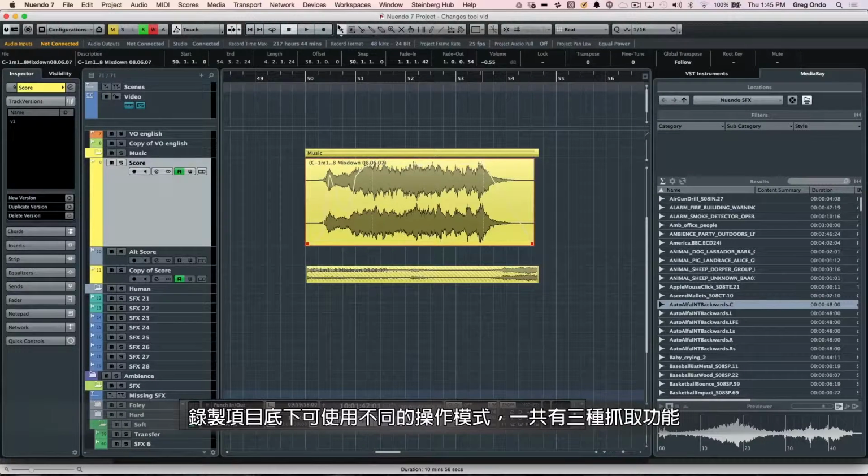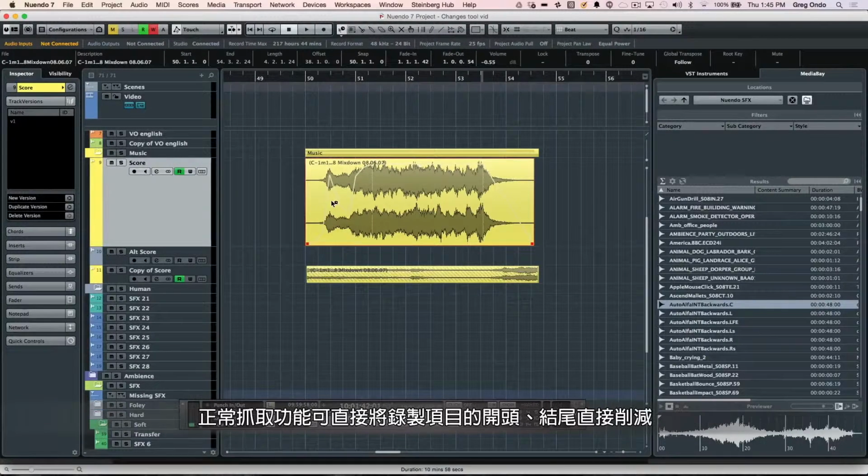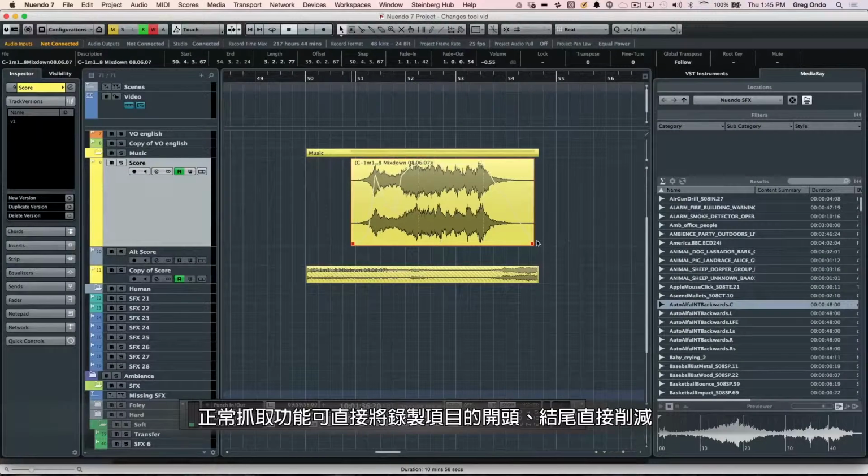My bottom handles can have different modes. We have 3 different modes with our sizing tool, and we could toggle back and forth between these modes, and you'll see that the cursor will change just by hitting the 1 key above your QWERTY keyboard. So our normal sizing would allow us to say, okay, I don't want to hear the beginning of this event, or I just want to trim the ending of that particular event.